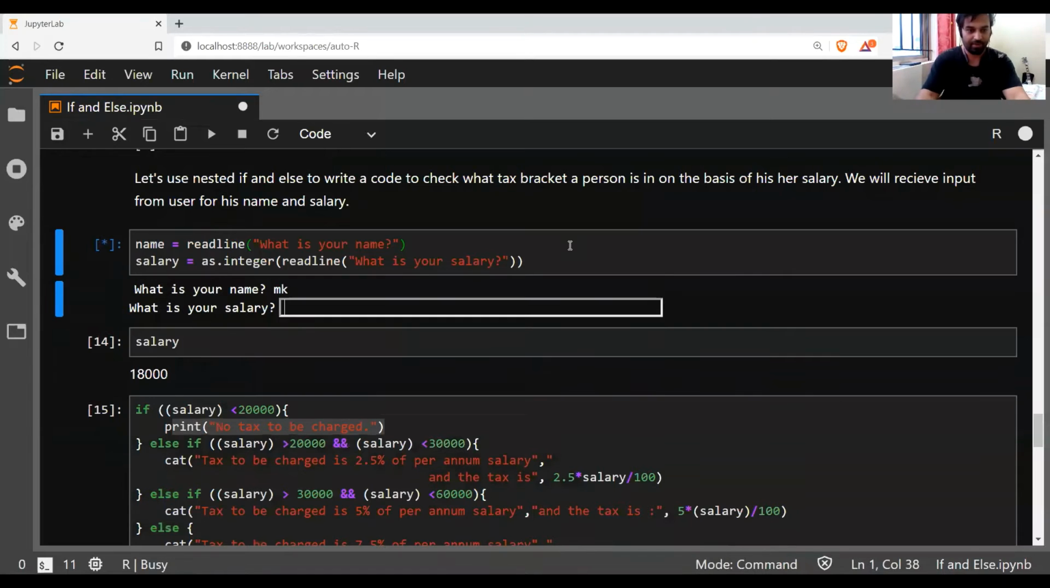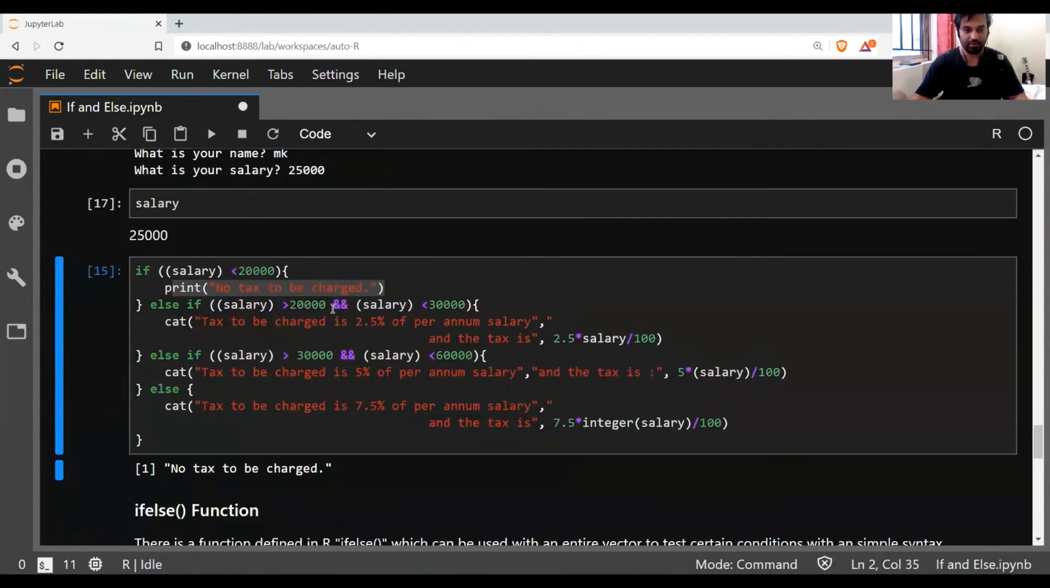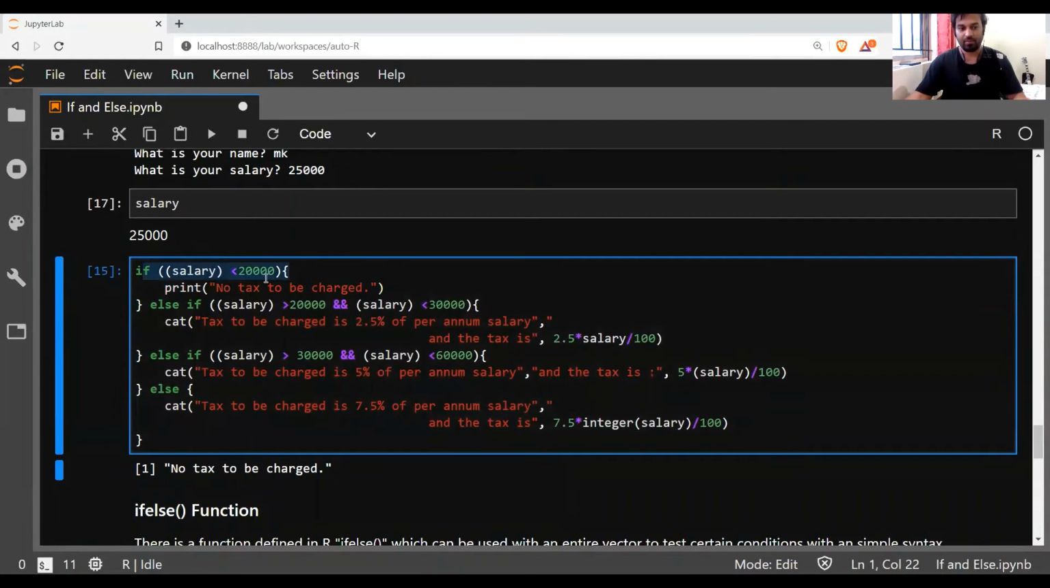So let's say name MK. And now I'm going to give a salary that satisfies this particular condition, that is between 20,000 to 30,000. So let's say 25,000. So if I go ahead and check the salary, it is now 25,000. So now this condition will be false, but this condition will be true, the second one. So this should be printed. So let's go ahead and run this.